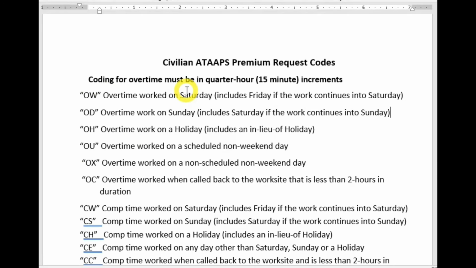Alright, so now that we've talked about the premium requests and entering them, we're going to talk about some of the codes that you'll use from premium requests. Most of them have to do with overtime. Again, there's drop-down menus for the civilian that were not available for the military that I showed you, but the concepts and the idea is all the same. So for coding for overtime, you're going to put OW if you worked Saturday overtime.